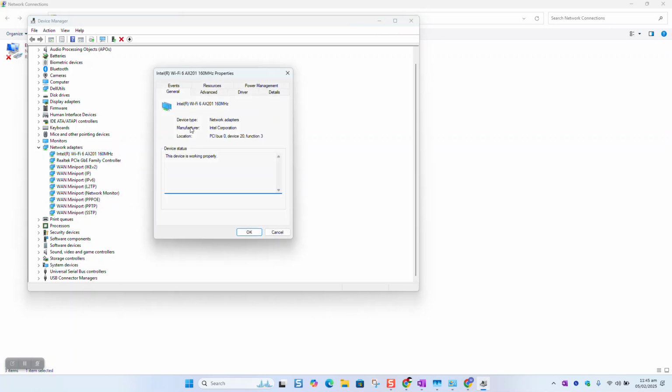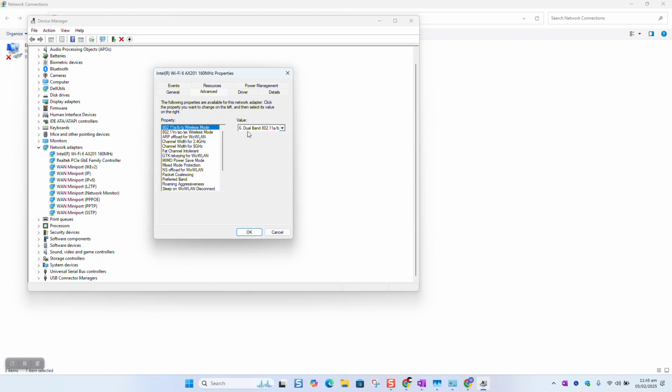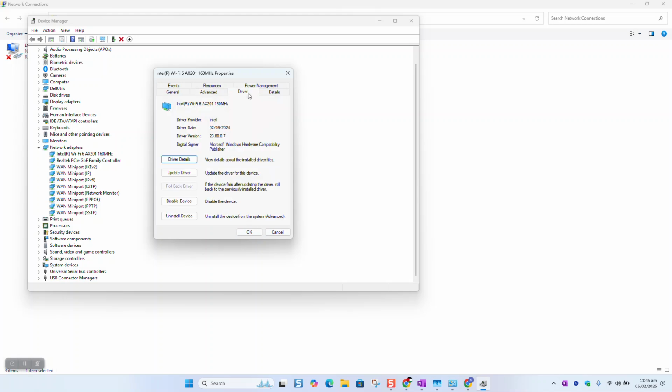What you want to do, in your case, if you have Intel or any other device, Intel Wi-Fi, you want to click and select Properties, Advanced. You want to see that dual band has been selected, and click on Driver, and you want to see the driver date. In my case, the driver date is the 2nd of September 2024, and as per the computer maker, this is the latest.